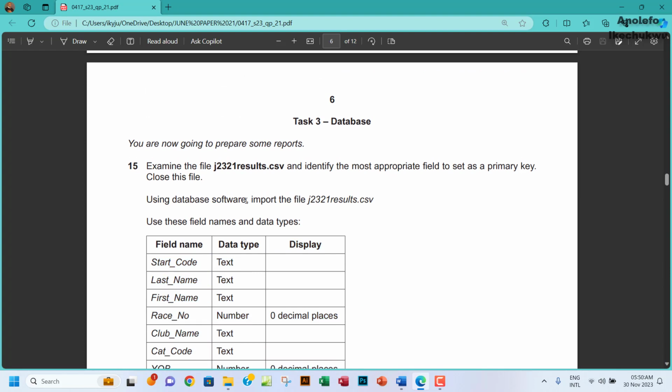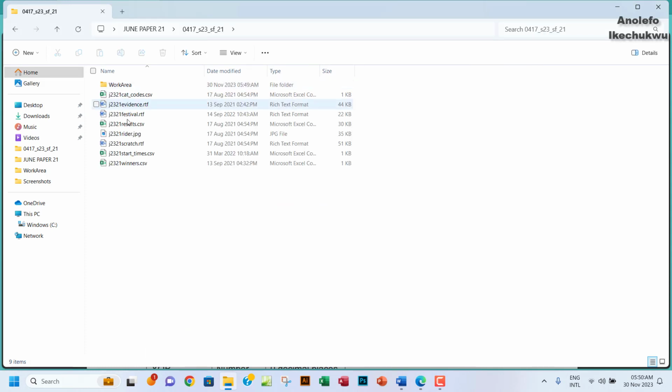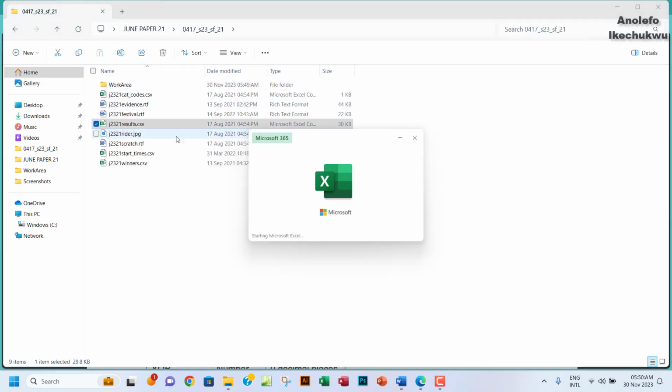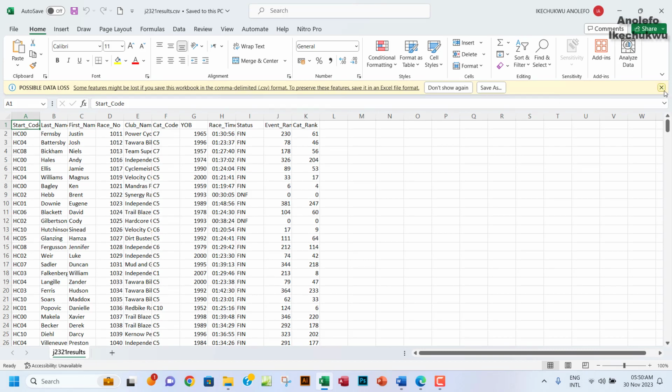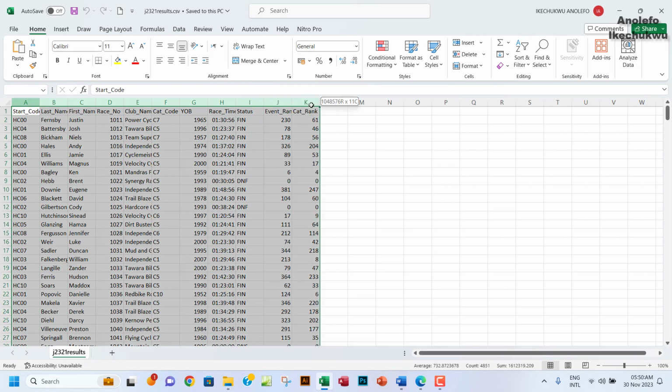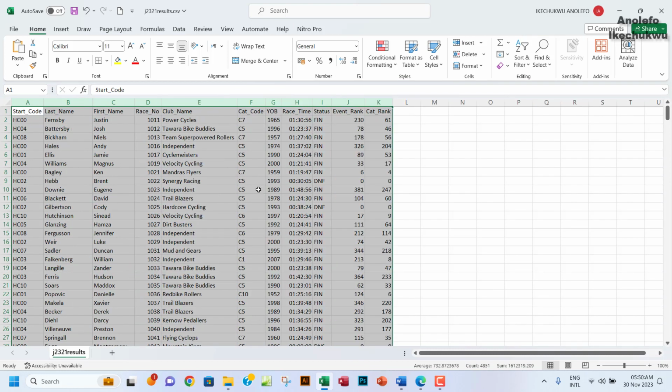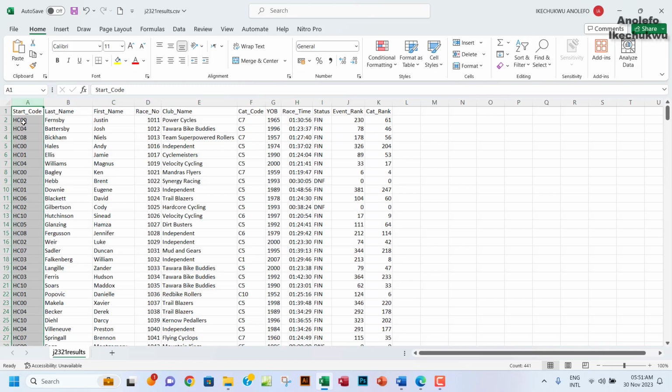Okay, so let's go ahead and examine the file. Let me open my source file, J2321 result. Let's see which field we can use as a primary key. Let me just make sure that all my data is showing. Now, if you look at the start code, it cannot, in fact, be the primary key because there's already a repetition of records. The start code is repeated, so of course that's already a redundancy.